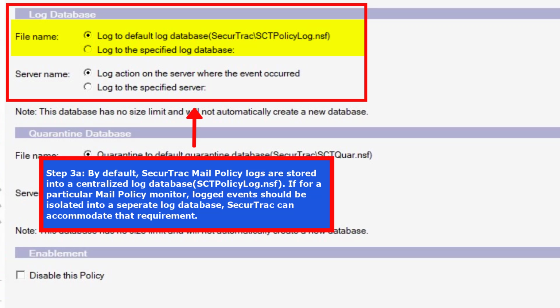In Step 3A, by default, SecurTrac Mail Policy logs are stored in a centralized log database called sctpolicylog.nsf. If for a particular Mail Policy Monitor, logged events should be isolated into a separate log database, SecurTrac can accommodate that requirement.